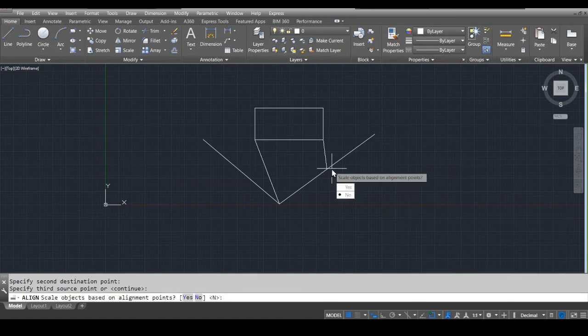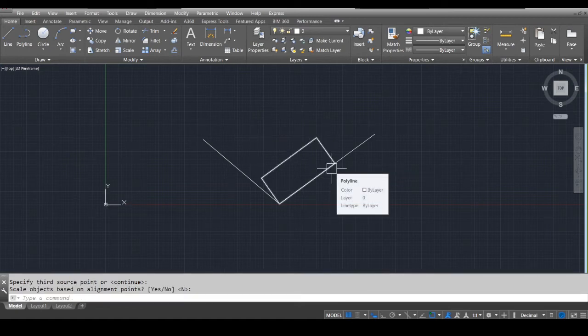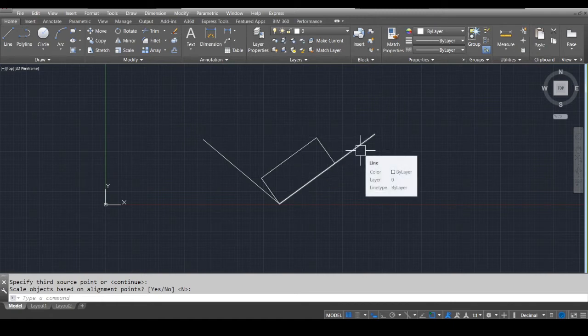And then it is asking us if we are going to scale the object based on the alignment points. For now, let's choose no. So type N, or it is already the default, no. Okay, so we can see that the rectangle is aligned with the line that we have drawn here. Okay, so let's undo this command.